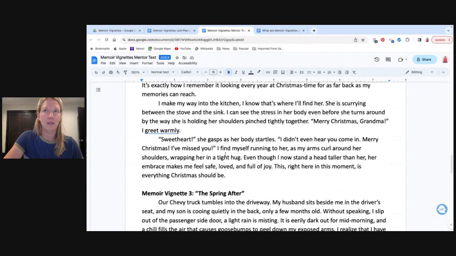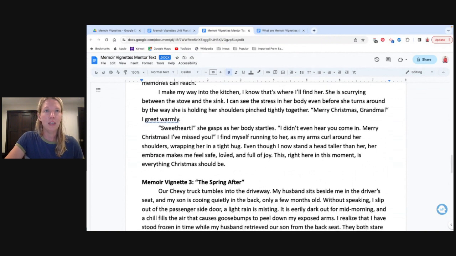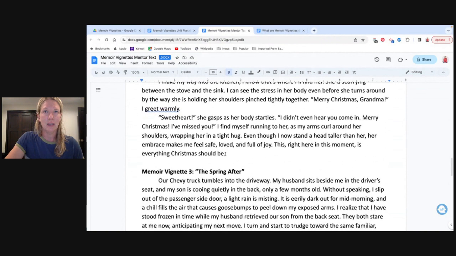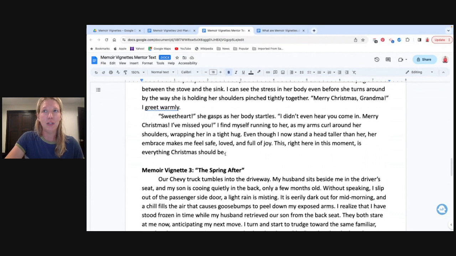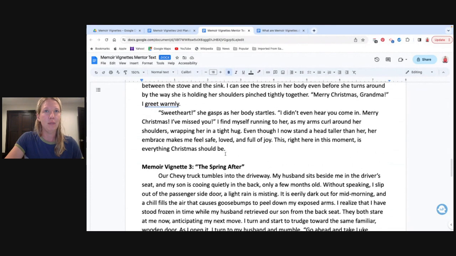I know that's where I'll find her. She is scurrying between the stove and sink. I can see the stress in her body even before she turns around by the way she is holding her shoulders pinched tightly together. "Merry Christmas, Grandma," I greet warmly. "Sweetheart," she gasps as her body startles. "I didn't even hear you come in. Merry Christmas, I've missed you."